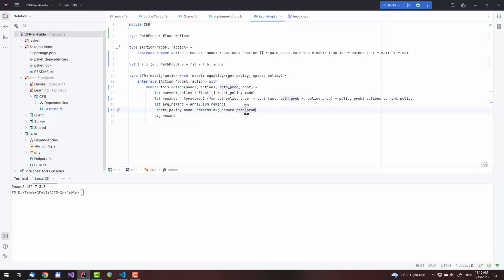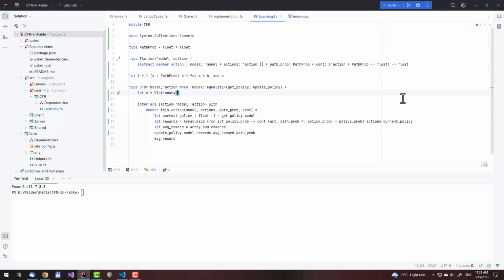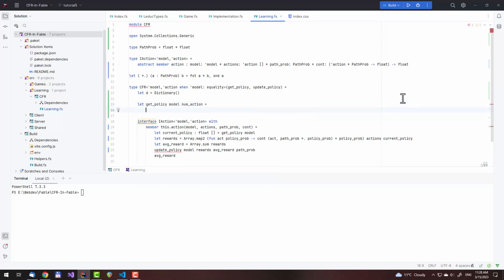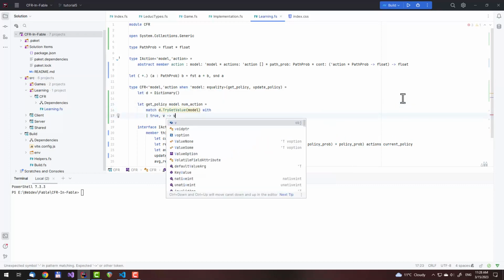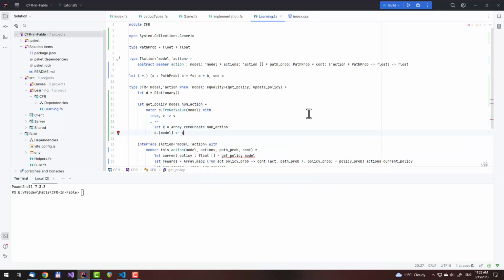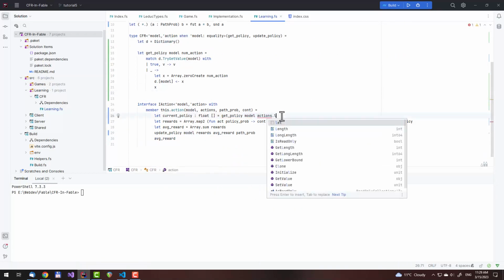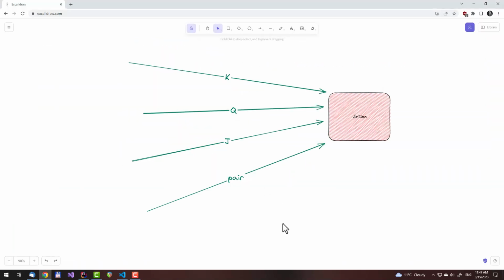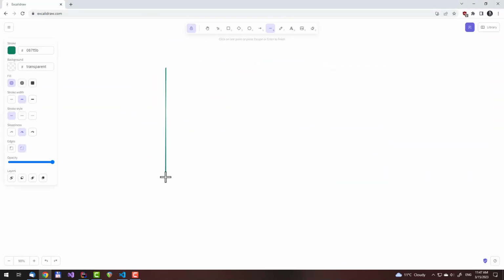Next, we need to implement the two given policy functions. For the getPolicy function, I'll introduce a dictionary. Given a model, the function should just get the policy array if it is there, but if it is not, then it should make a new one, store it in the dictionary, and return it. Here is the implementation. Getting the policy was easy, but actually updating it will be more involved.